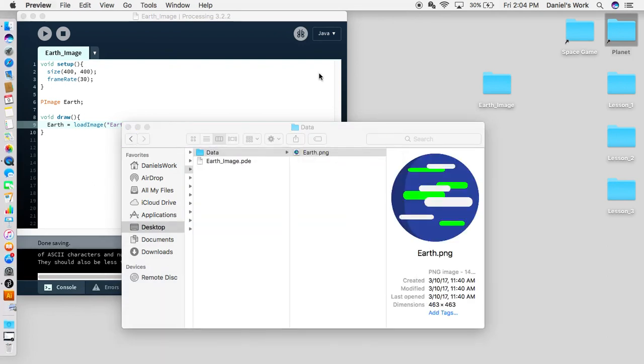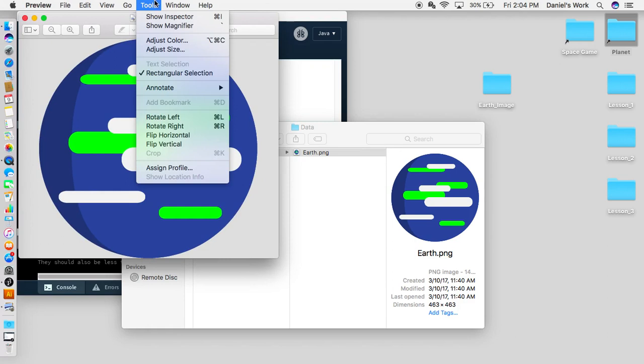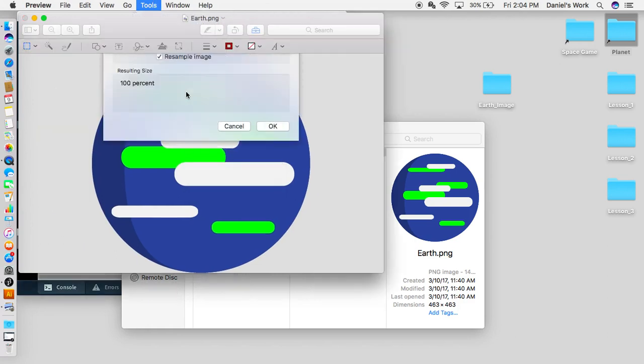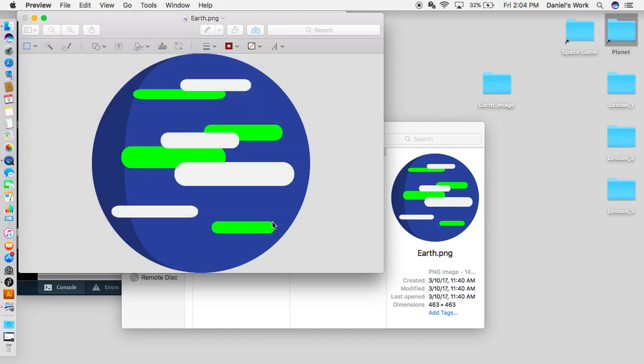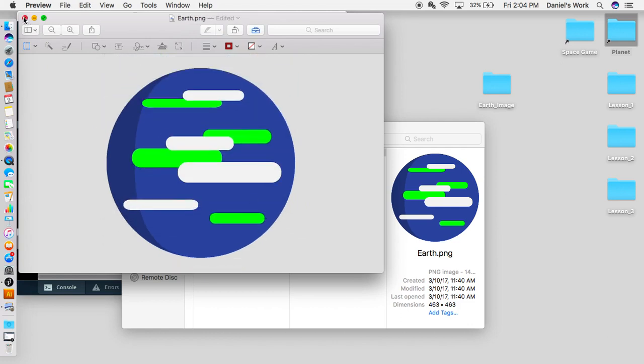Now before you start using it, you're going to want to go Tools, Adjust Size, and make sure that in pixels it's the size that you want it at. For this animation I'm going to change it to 400 by 400. There we go. Now it's 400 by 400 pixels.